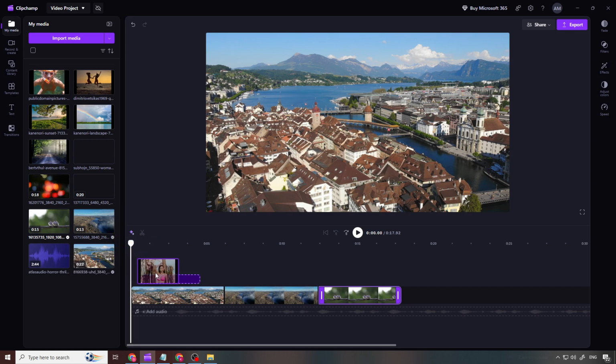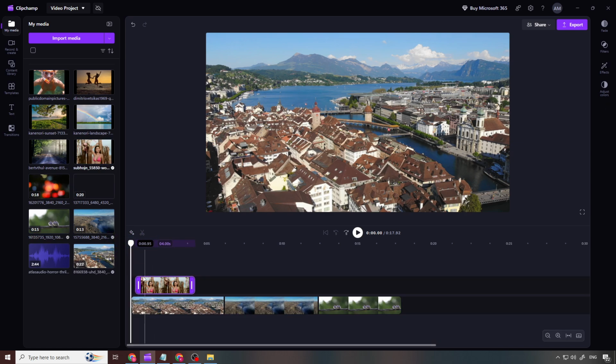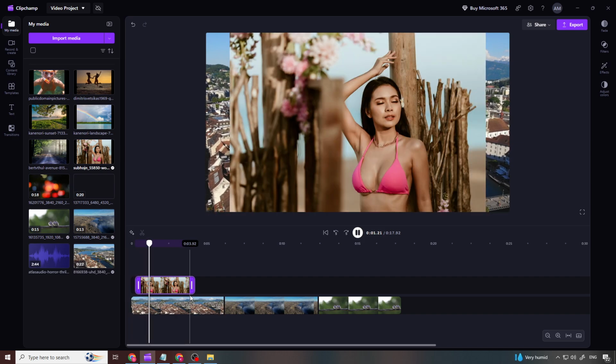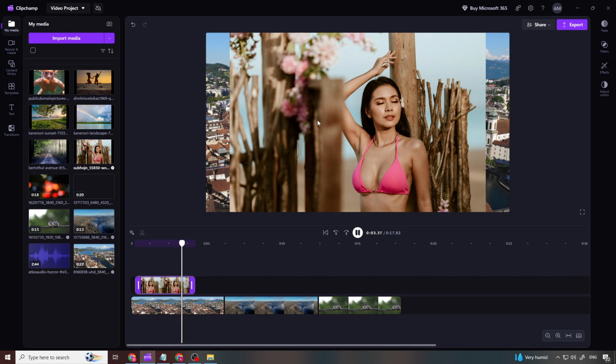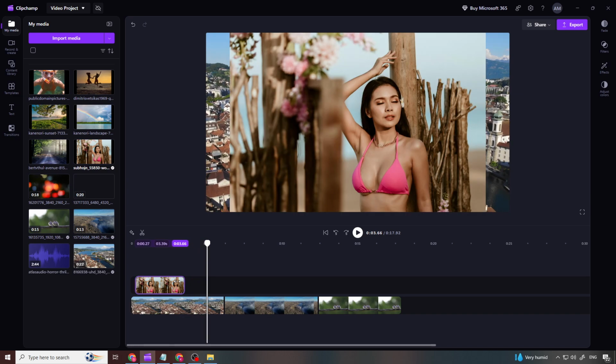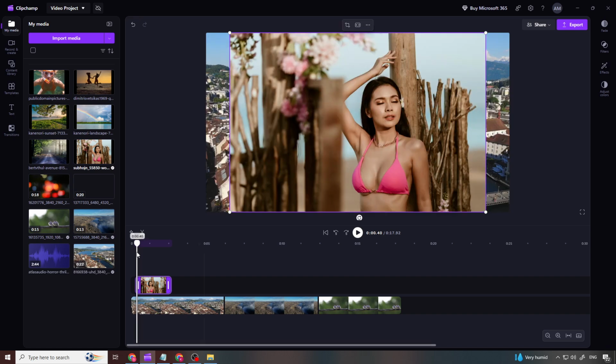Next, drag the image onto a track above the video track. This will place the image over your video. To position the image, click and drag it in the preview window. To resize it, drag the corner handles until it reaches the size you want.